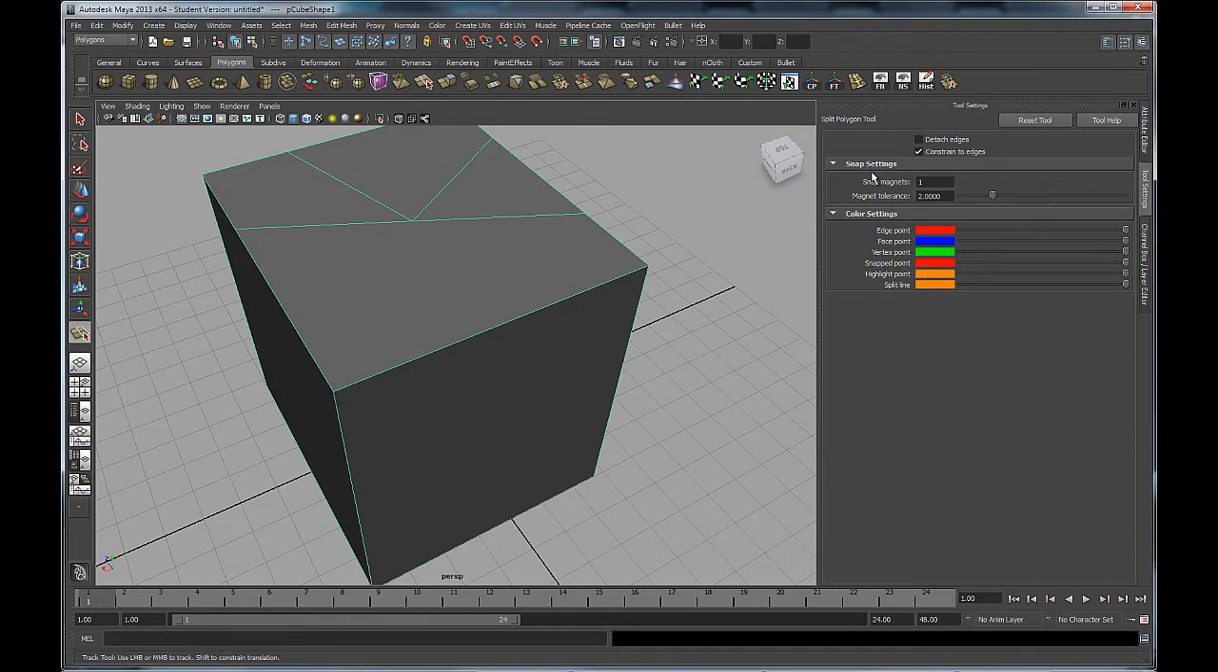Now, the snap magnet's currently set to 1. What this really means, it's a bit of a weird terminology that they've used. What this term is sort of referring to is the number of positions along the length of an edge that your cursor can snap to. So at the moment it's set to 1.